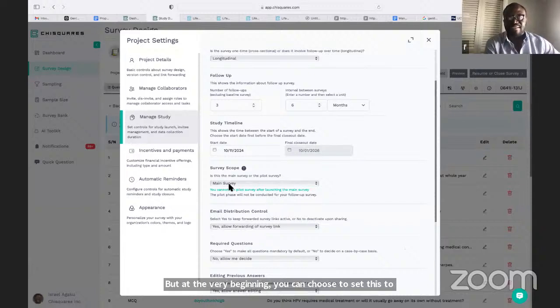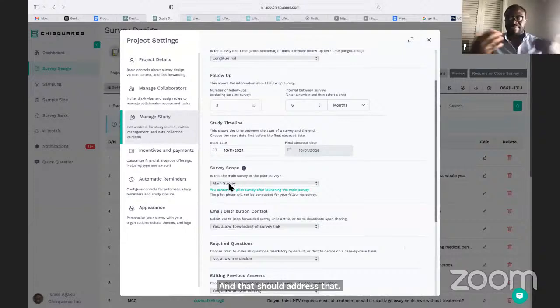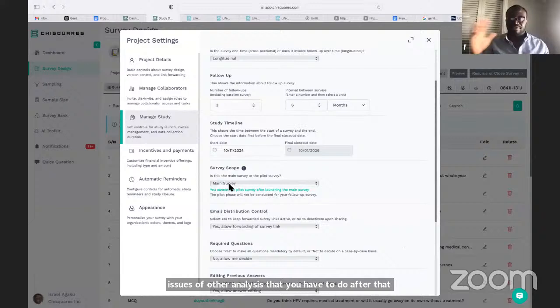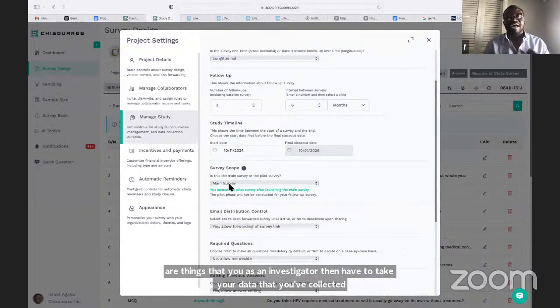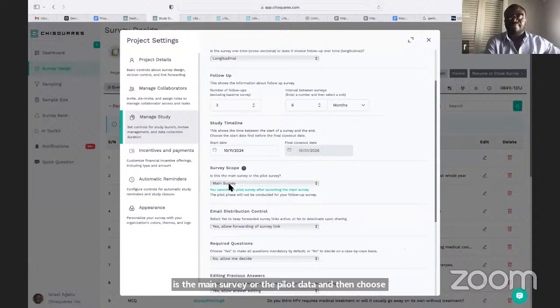But at the very beginning, you can choose to set this to the main survey or the pilot survey, and that should address that. Issues of other analysis that you have to do after that collection are up to you as the investigator, right? An unlimited number of analyses that one could possibly do or theoretically do, those are things that you as an investigator then have to take your data that you've collected, whether it's the main survey or the pilot data, and then choose how you want to do it.